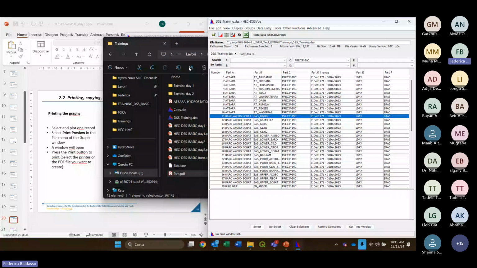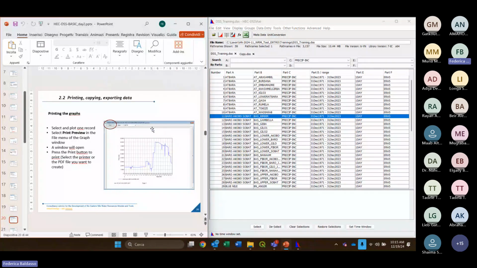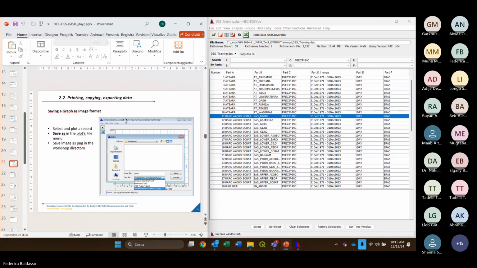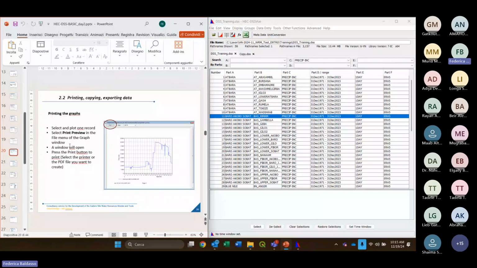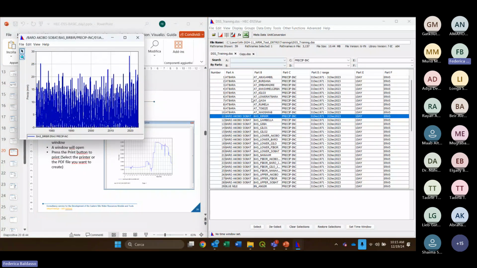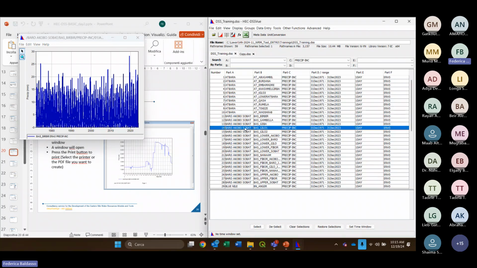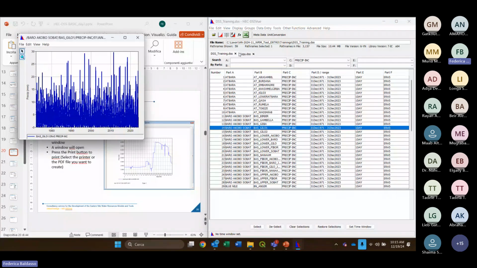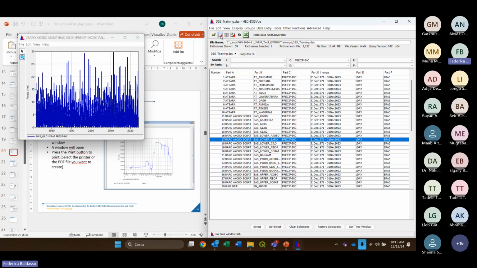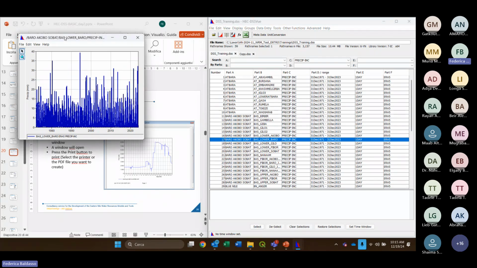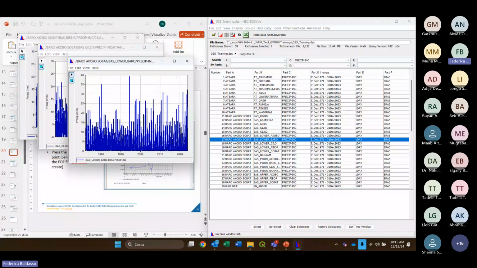You can also print multiple records. So if you select one record, you can plot it, then select, for example, a second one and plot it, a third one and plot it. You see I have a free plot now.